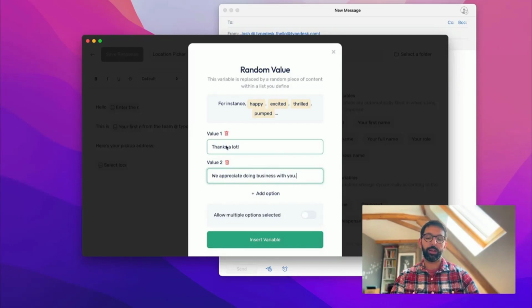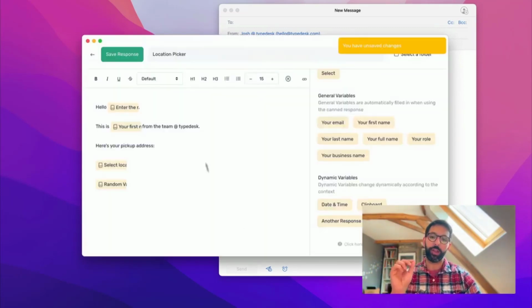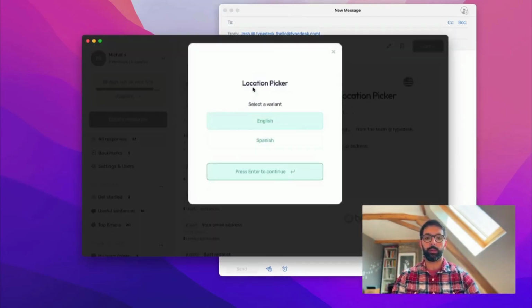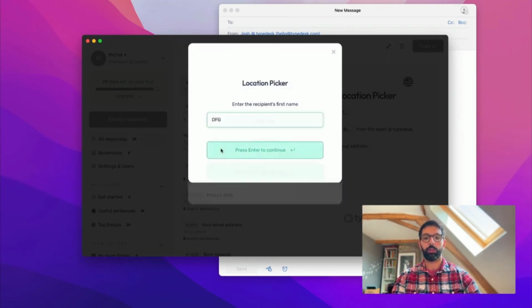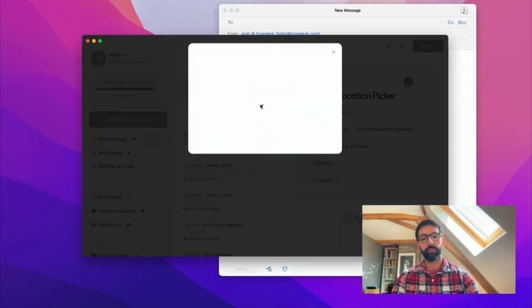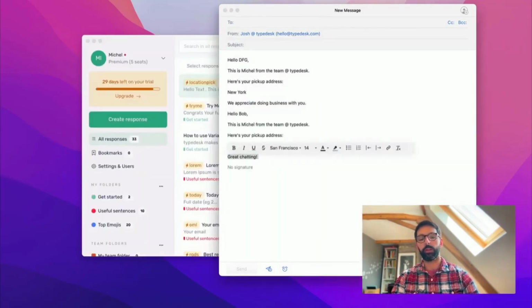In that case, what's great is TypeDesk is going to select randomly one or the other, or you can add a third option, which is great chatting. And it's going to make your canned responses sound natural because they'll be different every time. So I'll save that. Location pick, English, and then New York. And this time it's selected, we appreciate doing business with you. One more time. English, Bob, New York. And you can see that this time it's using great chatting.